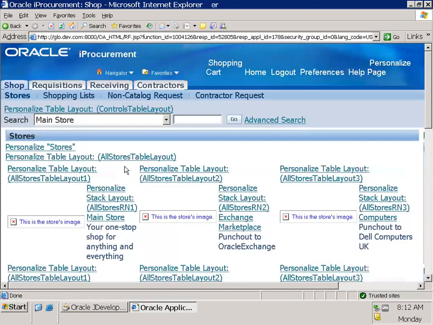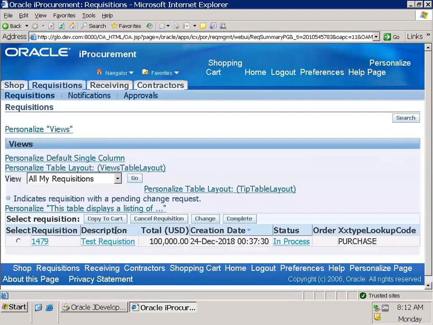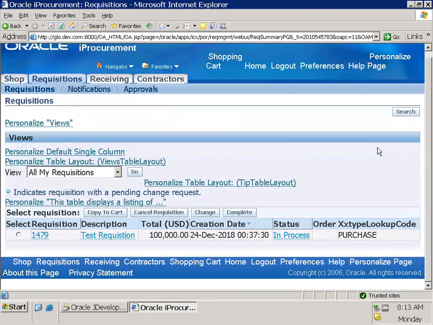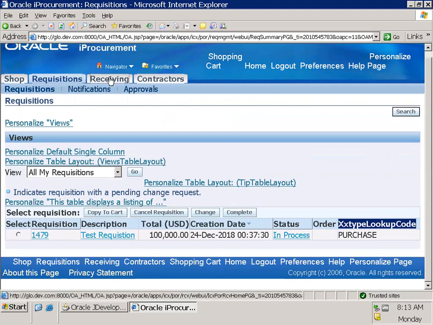Let me try iProcurement Vision Operations. Try whether this page is working. Requisition. I think it should work. It is not showing me. I think it is already extended. Can you see? It is already extended. Okay, maybe we can check for another page.